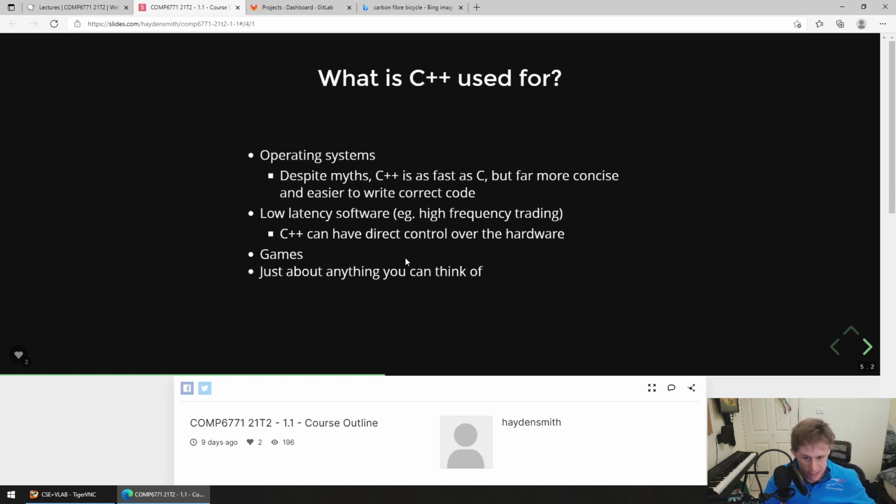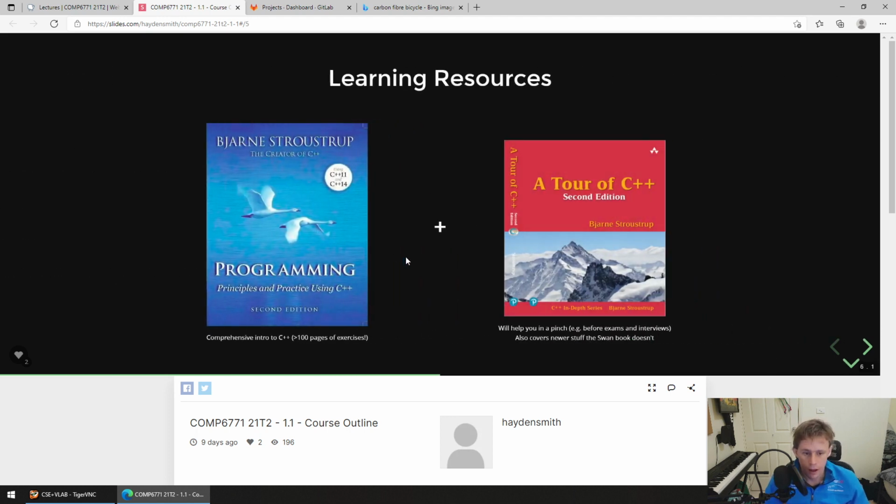I think the only thing I missed here is games. A lot of games are written in C++ purely because games are some of the most performance-demanding things out there, right? They want to be fast. You need games to be fast because they just demand a lot from the computer.